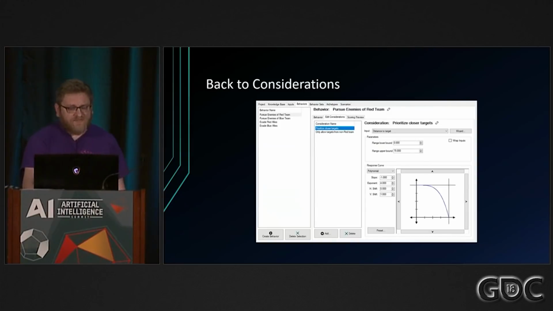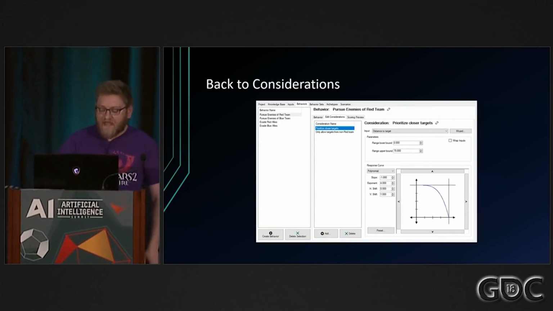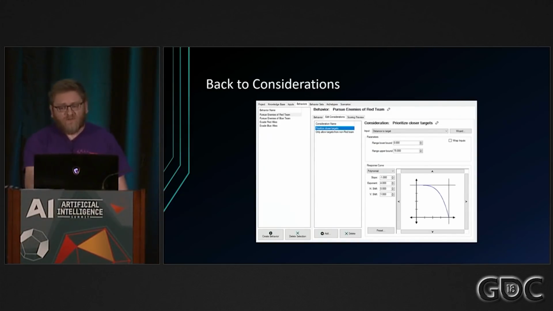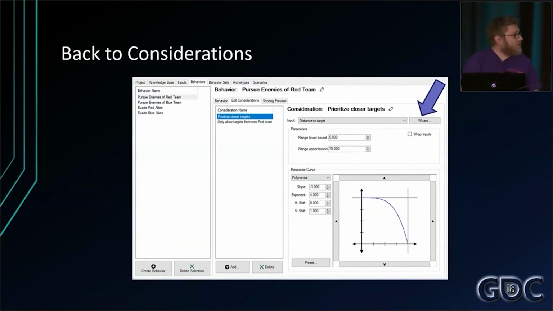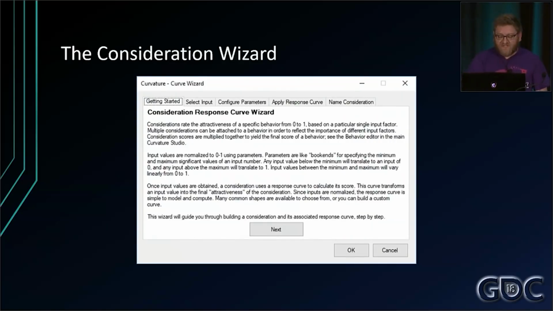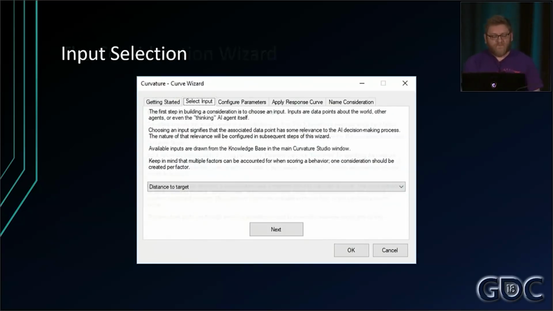I wanted to jump back to the consideration view real quick because there's another escape hatch that's worth calling out, and that is this wizard button up here in the top right. The consideration wizard is genuinely a wall of text, but the idea here is that if you've got a moment and you're not entirely sure what you're trying to accomplish, you should be able to sit down and read through these instructions and get a perfect idea of what you're trying to do and why.